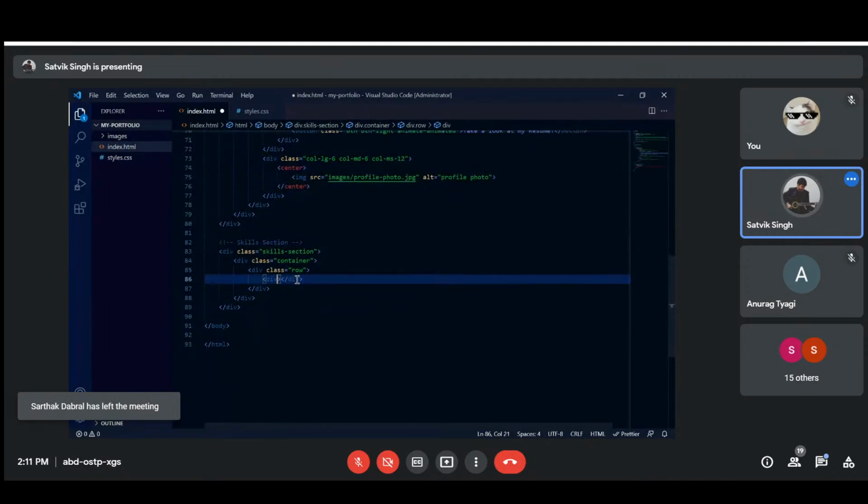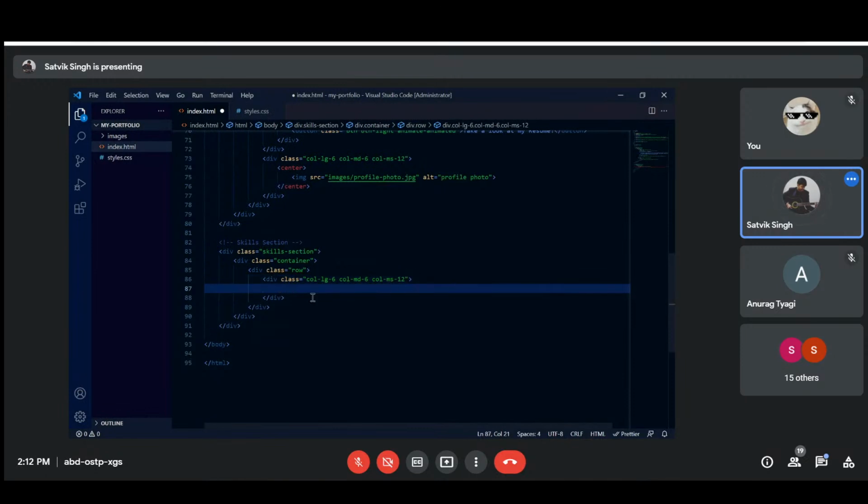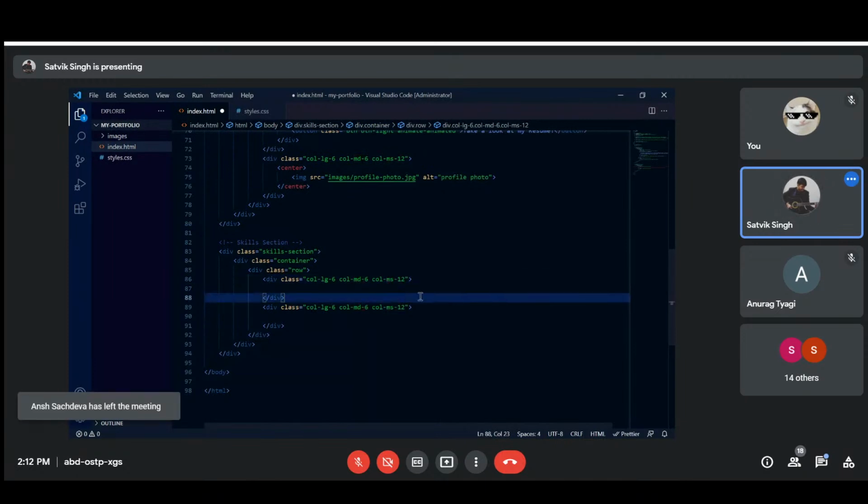So let's say that I want the first column, and I hope you're clear by now what this means. It means that your typical device is divided into 12 strips, 12 columns. And if it's a large device, it'll occupy 6 of those columns. So it'll be 1 by 2 over there and 1 by 2 on the right. Then if it's a medium, do the same. And if it's a small device, then occupy the whole width. Okay.